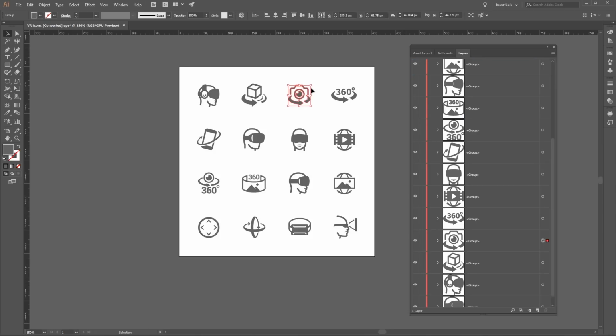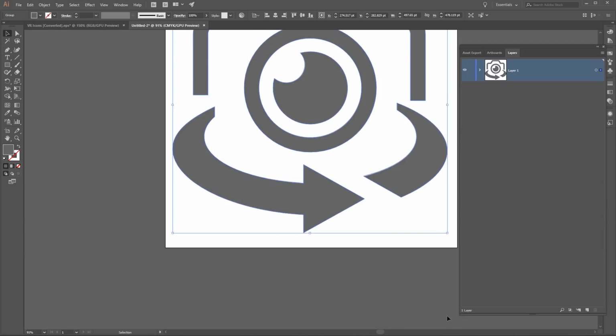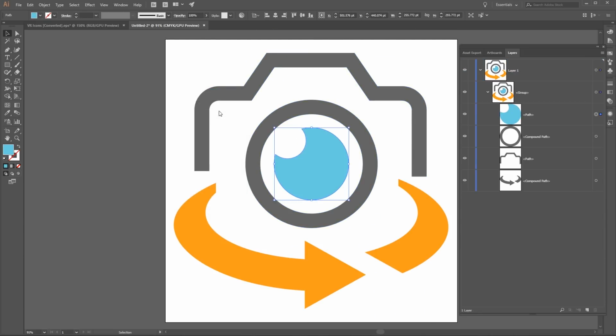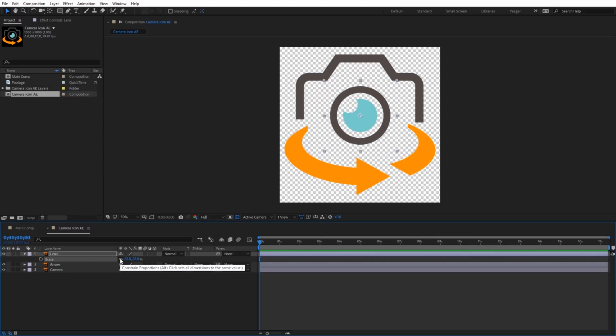In this tutorial, I'm going to show you how we can isolate an icon from a set of icons in Illustrator, and then my methods for exporting that icon to be used in Premiere Pro or After Effects. I'll show you a few more basic tips like changing colors, resizing, and separating an icon into layers that can then be animated in After Effects.